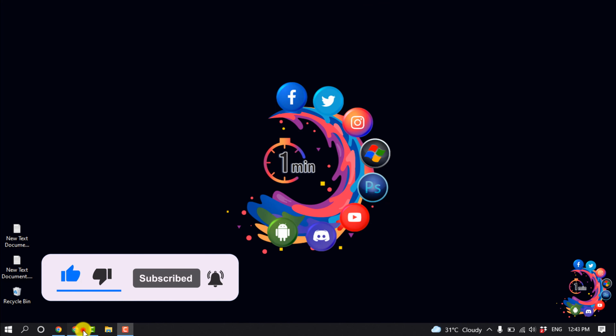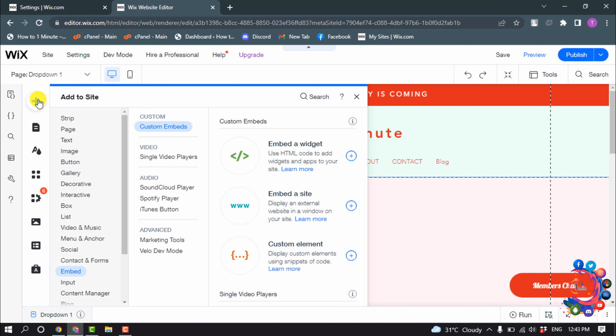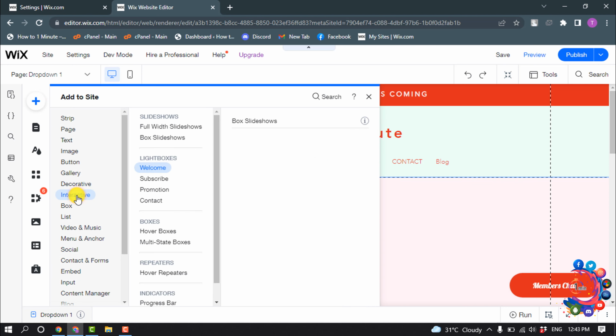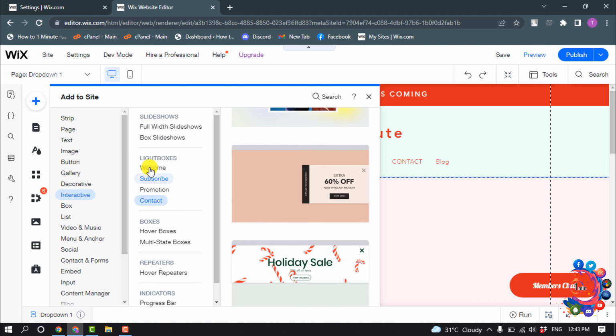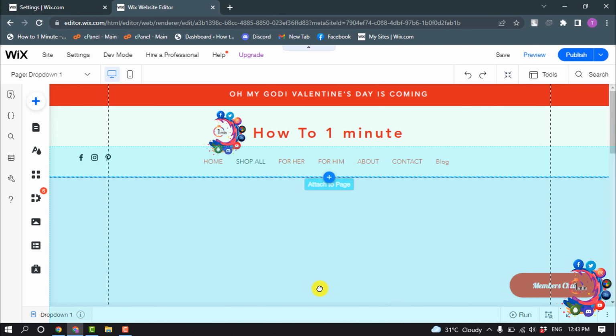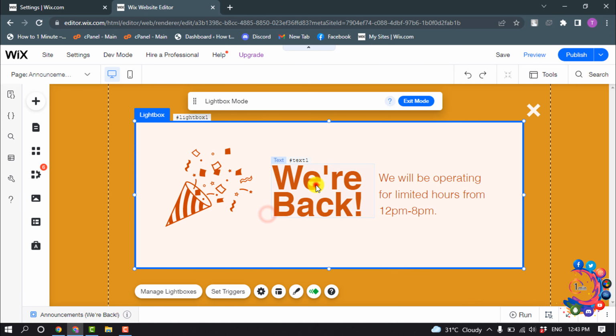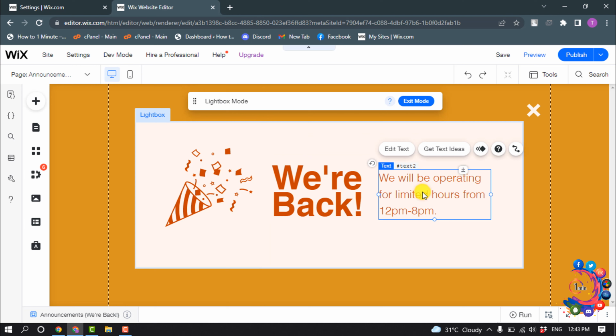So first of all, open your Wix site editor, and now click on add and click on interactive, and you will get this Lightbox category here, and from this list you can select any type of Lightbox. So I'm going to select here welcome, and I'm going to drag this into my website. And now you can select and change anything from the Lightbox.